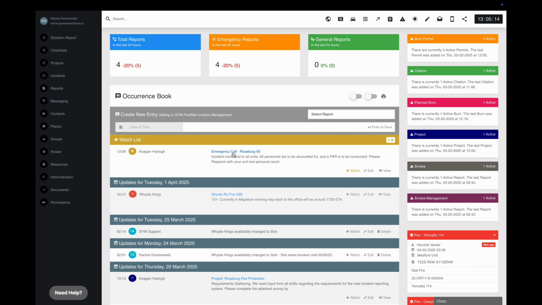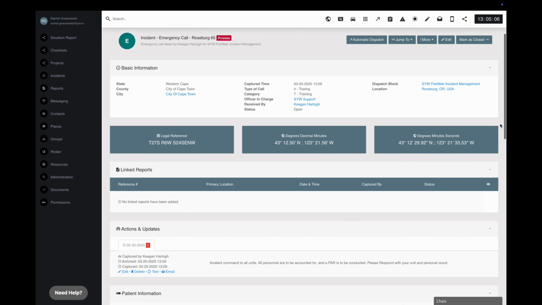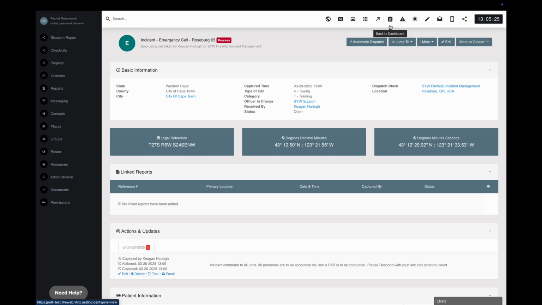Selecting the incident name, highlighted in blue, and selecting View on an incident-specific OB entry will direct you to the full incident report and open that incident's logs in view mode. To navigate back to the Occurrence Book overview at any time, select the clipboard icon in the navigation bar at the top of any page.